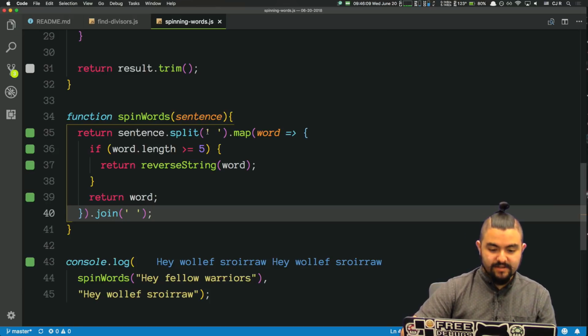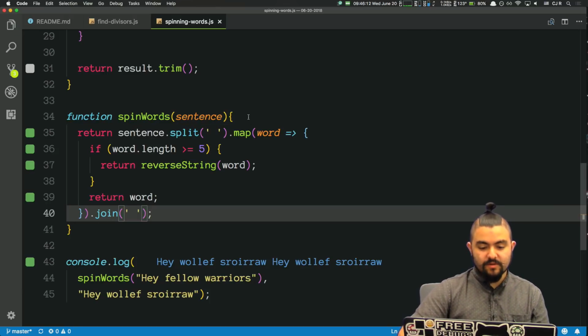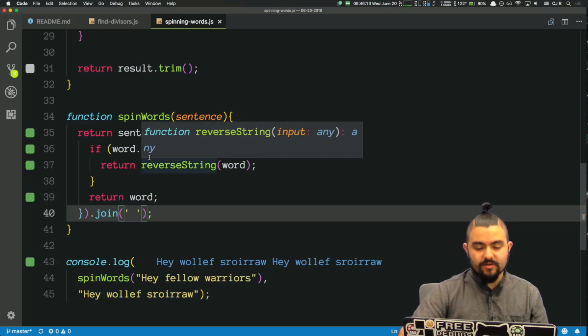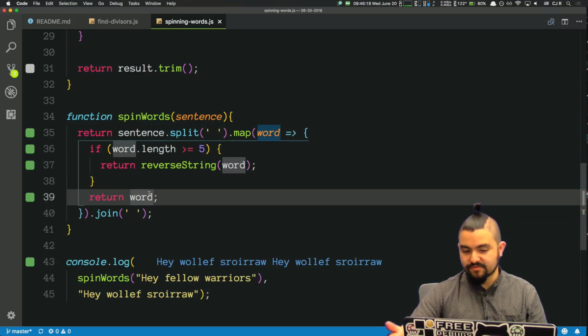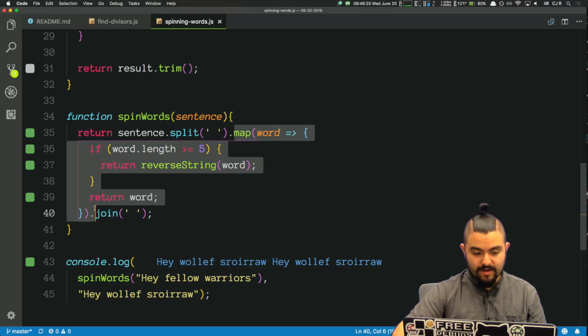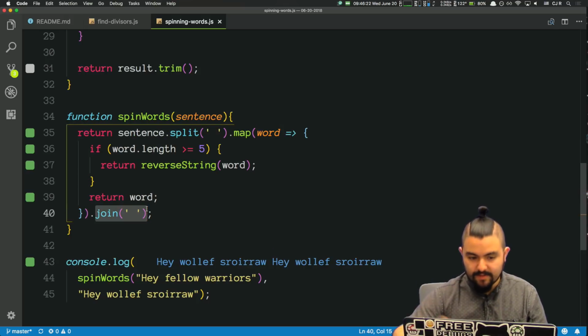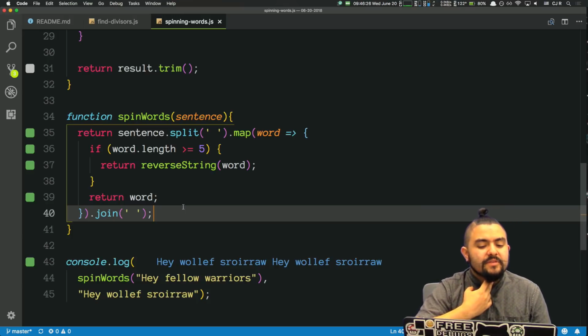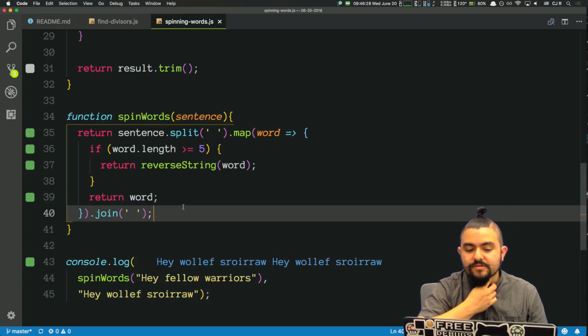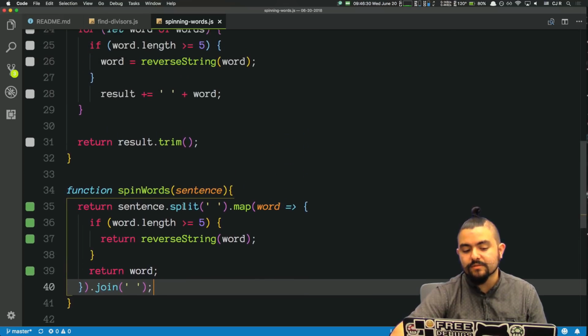So we split it, we map it, and then we join it. We map it, any word greater than or equal to 5 in length, we reverse, otherwise we just return the word. So this creates a new array, and then we just join that array right back together. So that's nice. Can we think of any other solutions? We could use a reduce also.